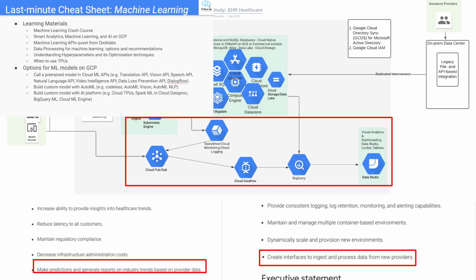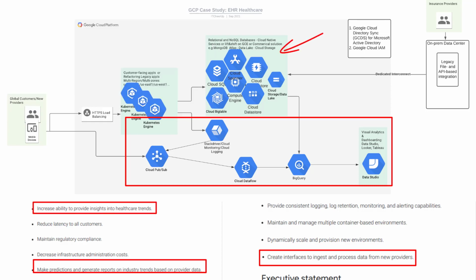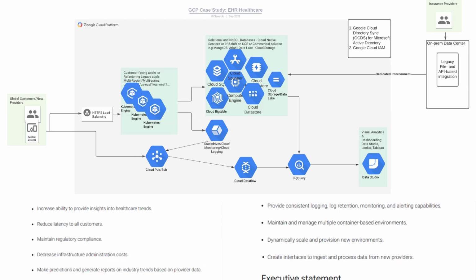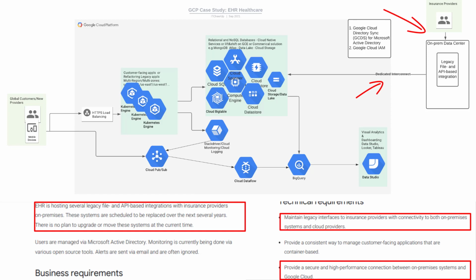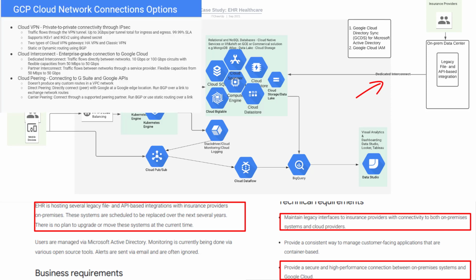Also, you can use BigQuery data with Google Data Studio or partner BI tools for visual analytics and dashboarding. The insurance providers can access legacy files and API-based integration in the on-prem data center. The Dedicated Interconnect will be set up between on-prem and GCP. You can check the details of network interconnects in the GCP network decision tree video.